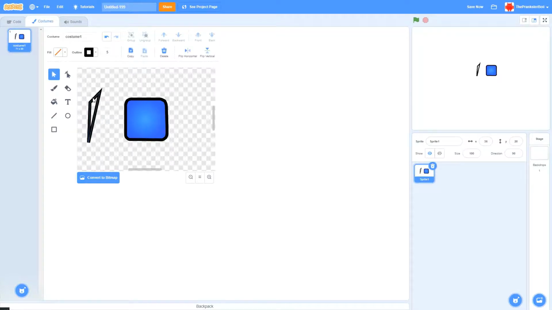And I guess you can just make any random shape you want. I just made this triangle thing. Oh boy, I don't know, I'm just gonna delete that.